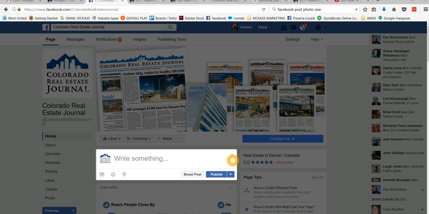So when you share a photo from a blog, it auto pops it in, and it might be cropped a little bit and you don't notice it, but with an event logo you would really notice it.